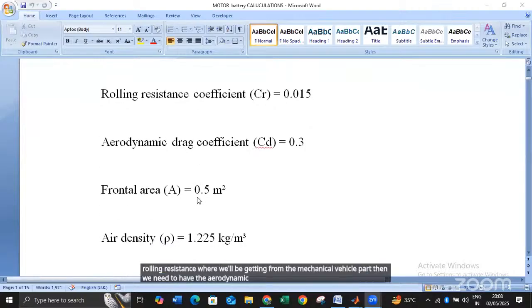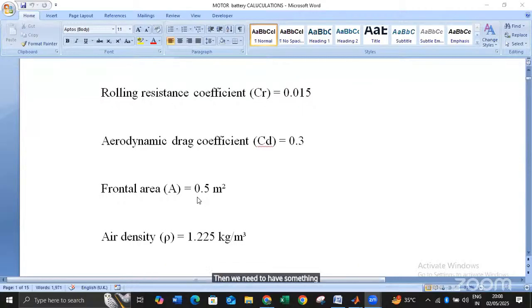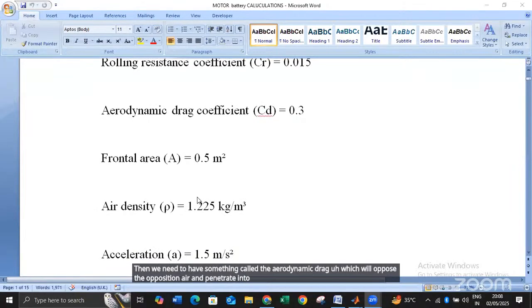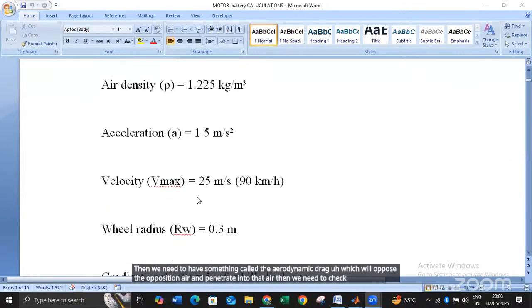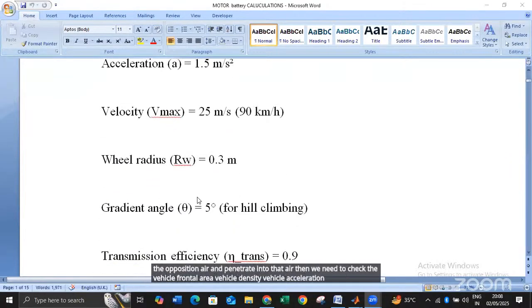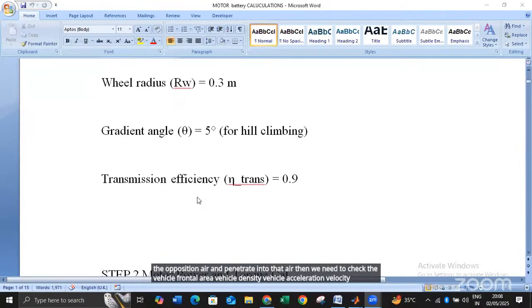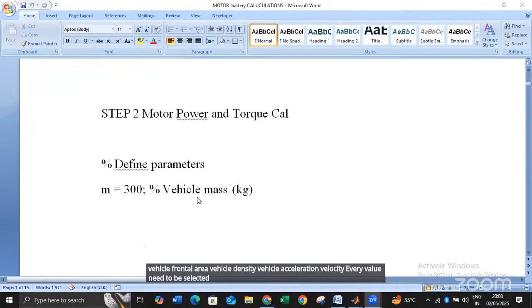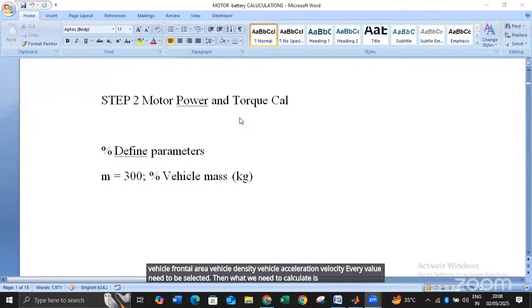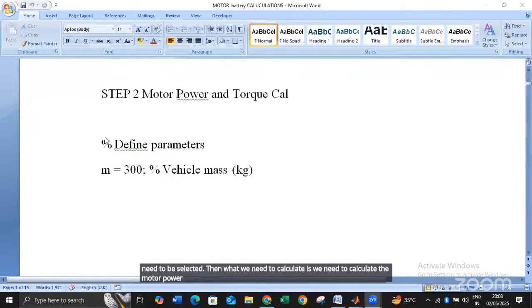Rolling resistance is something that opposes the vehicle speed, which we need to overcome. Then the aerodynamic drag opposes the vehicle by the air, as it has to penetrate into that air. Then we need to check the vehicle frontal area, air density, vehicle acceleration, velocity. Every value needs to be selected. Then we need to calculate the motor power and torque. For the calculation of the power and torque, we'll be having this code.